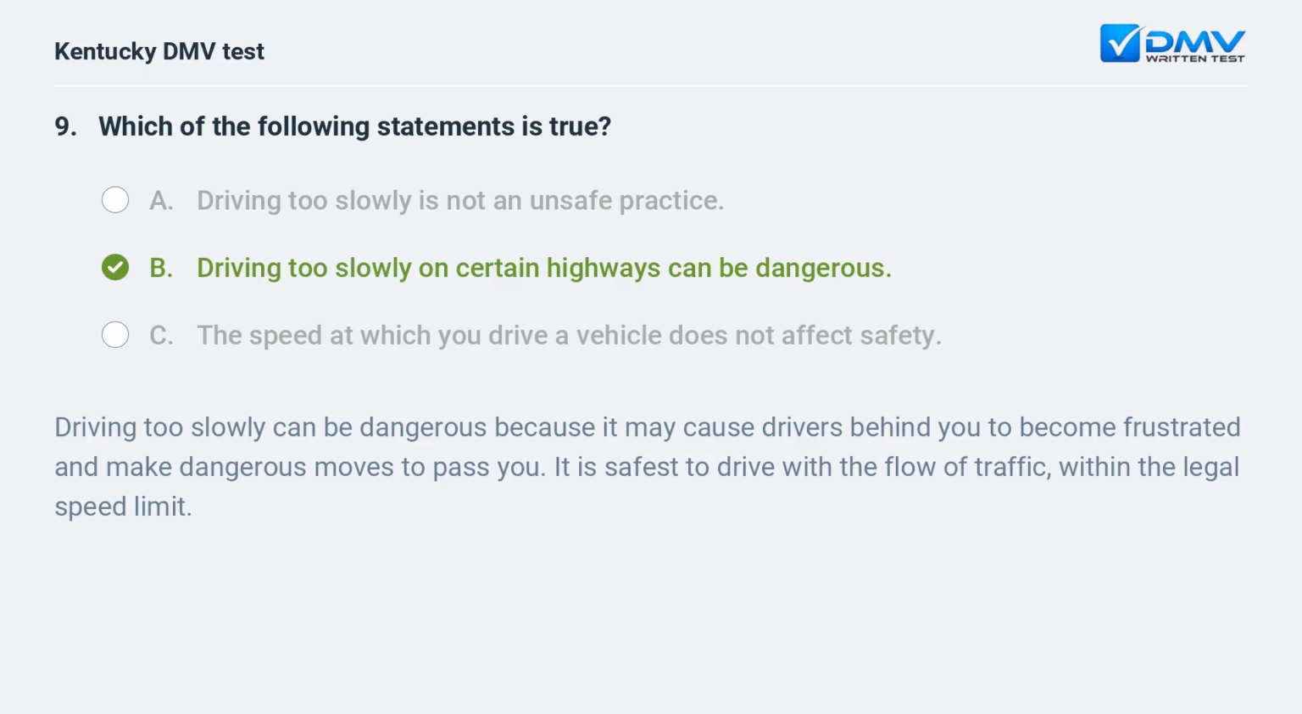Driving too slowly can be dangerous because it may cause drivers behind you to become frustrated and make dangerous moves to pass you. It is safest to drive with the flow of traffic, within the legal speed limit.